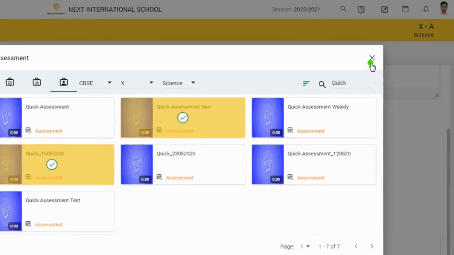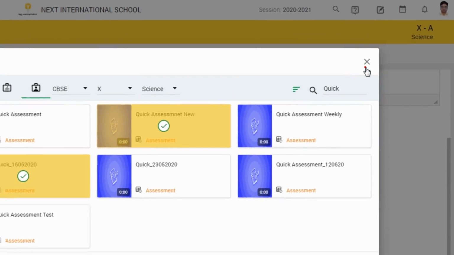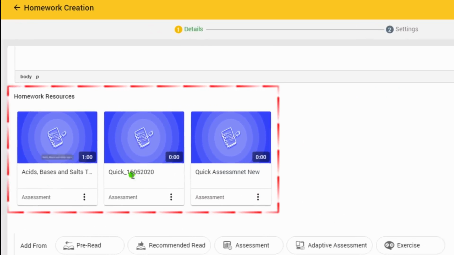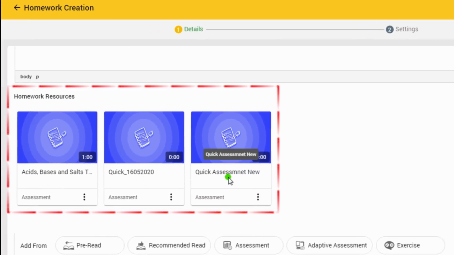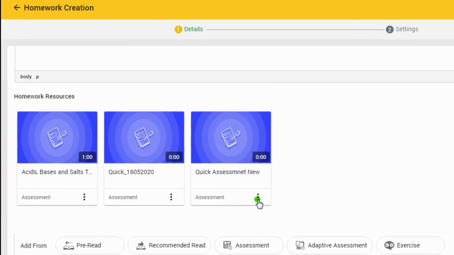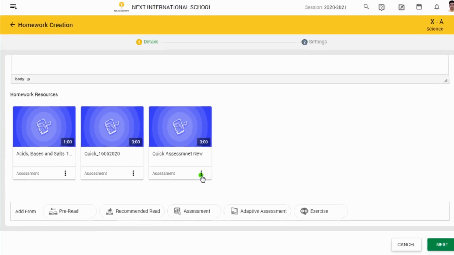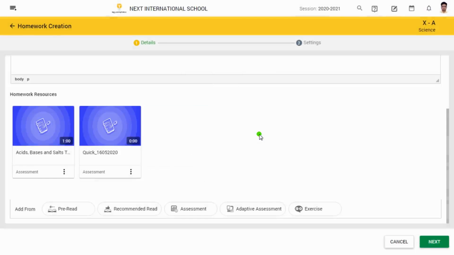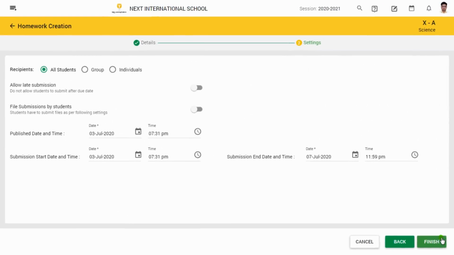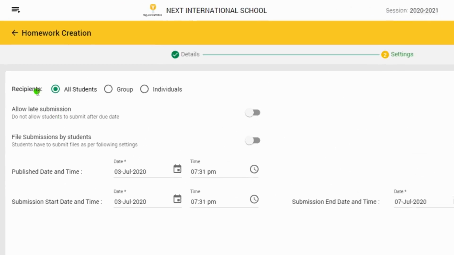After selecting the assessment, close the pop-up box. We will now be able to see the selected assessments under the Homework Resources section. Once the assessments have been added, we can delete the resource by clicking the three dots at the bottom right corner of the box. After this, click Next. On this page, we need to select the recipient.